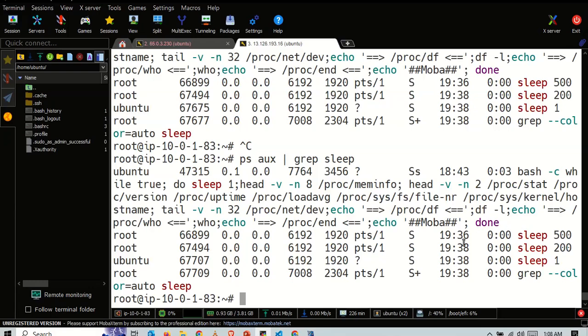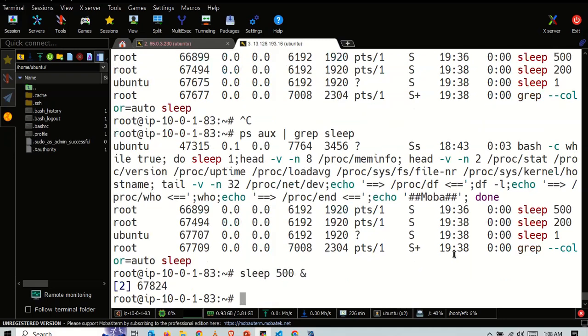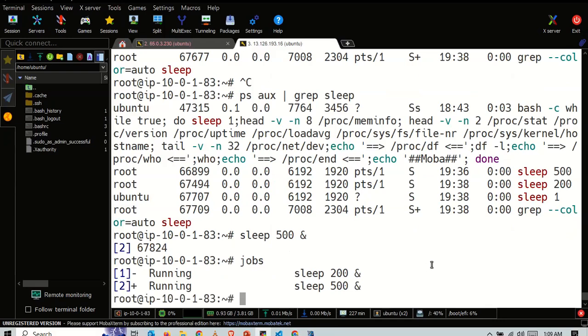Turning a background process to foreground: how can we do that? Let's create a process. Now this is a process we have, right? So what's the job ID? This is the job ID, right? So let's turn it to foreground.